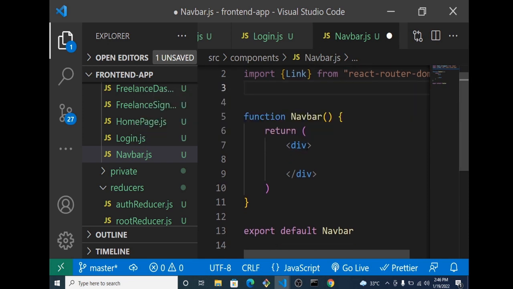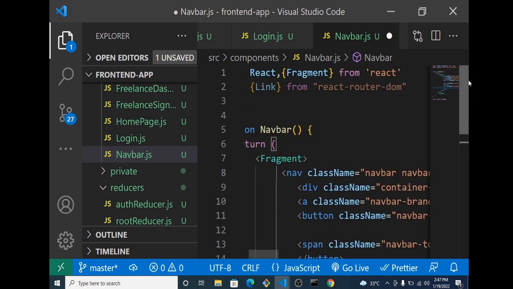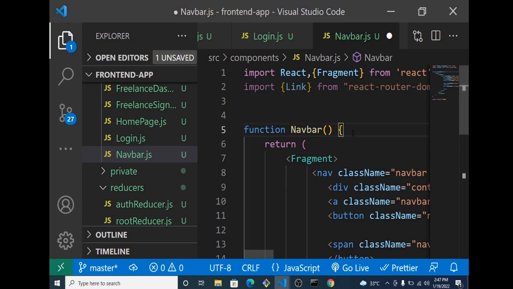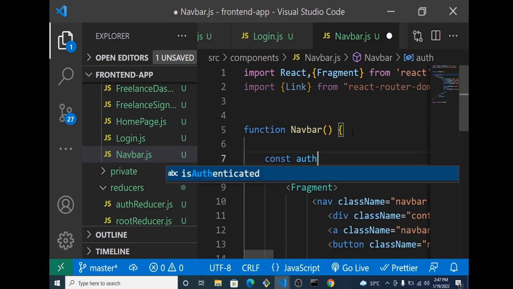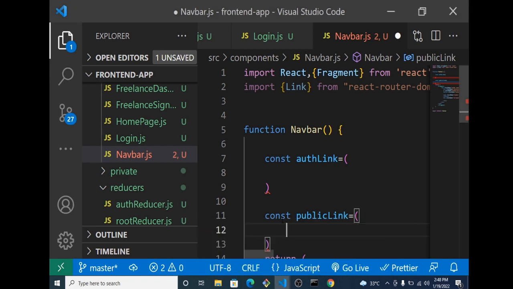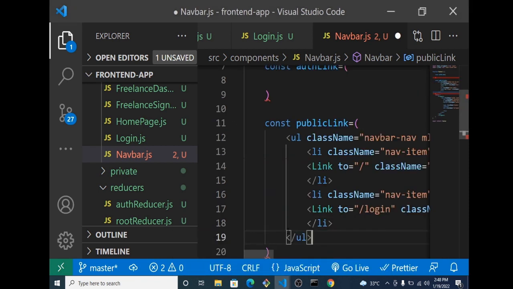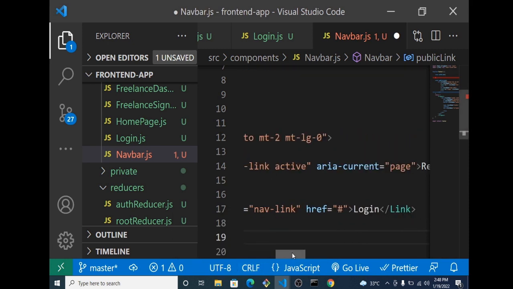But before then, we are going to change this to Fragment. We're going to grab a simple navigation bar from Bootstrap. Here we're going to display our list of links. But how we're going to do our links is, before here we're going to create two links. We'll say const, one is authLinks, the other is publicLinks. For the public links, we're going to paste it here, the login. Alright, so these are the public links.